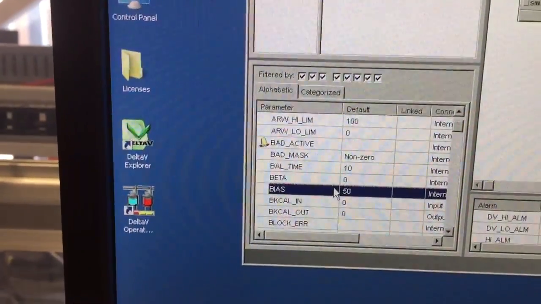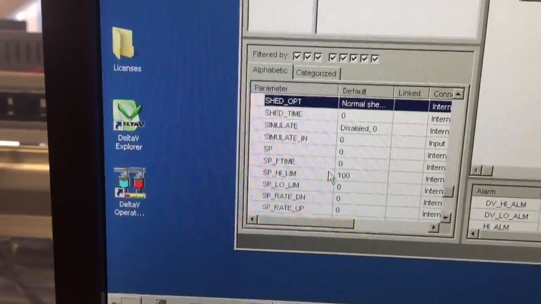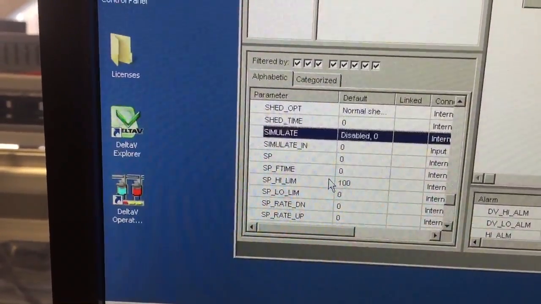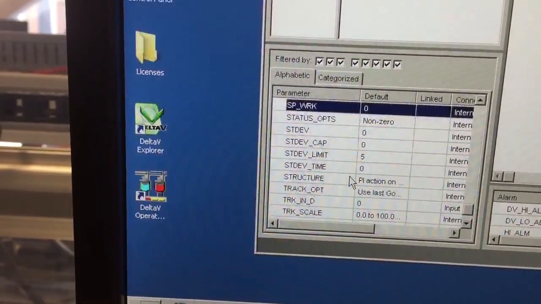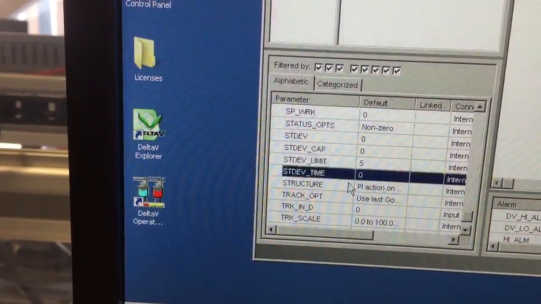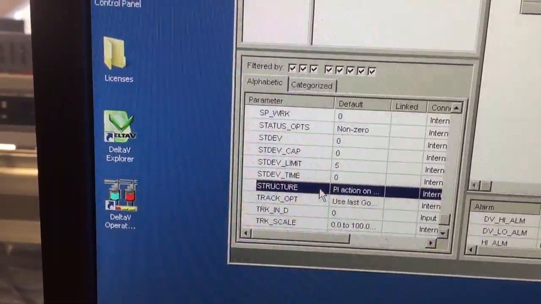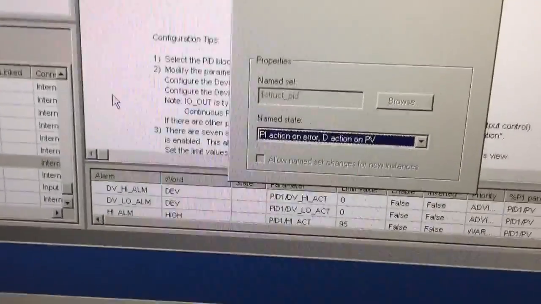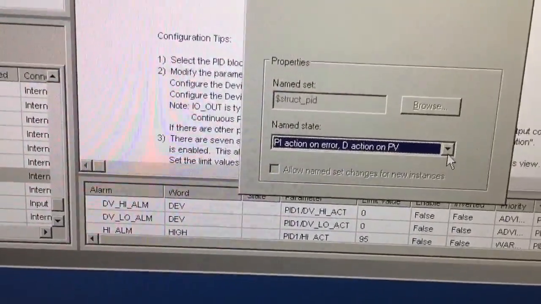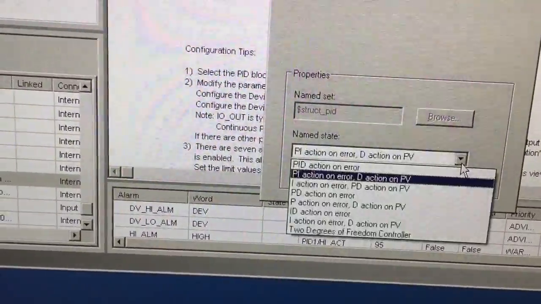The next item I want to adjust is our structure parameter. You're going to see what that is in a few seconds once I find it. There it is, the structure parameter. Double click on that. This is where we're going to change this to a proportional only controller.